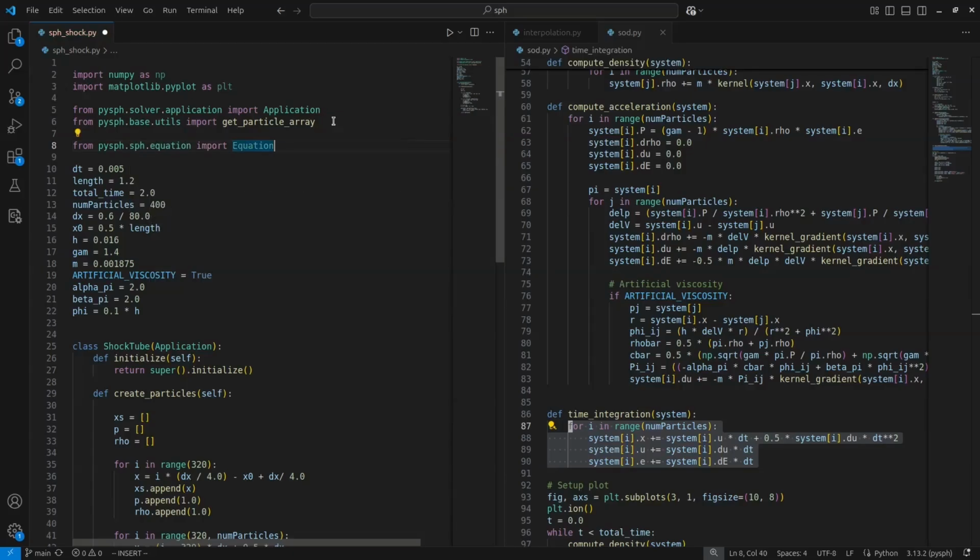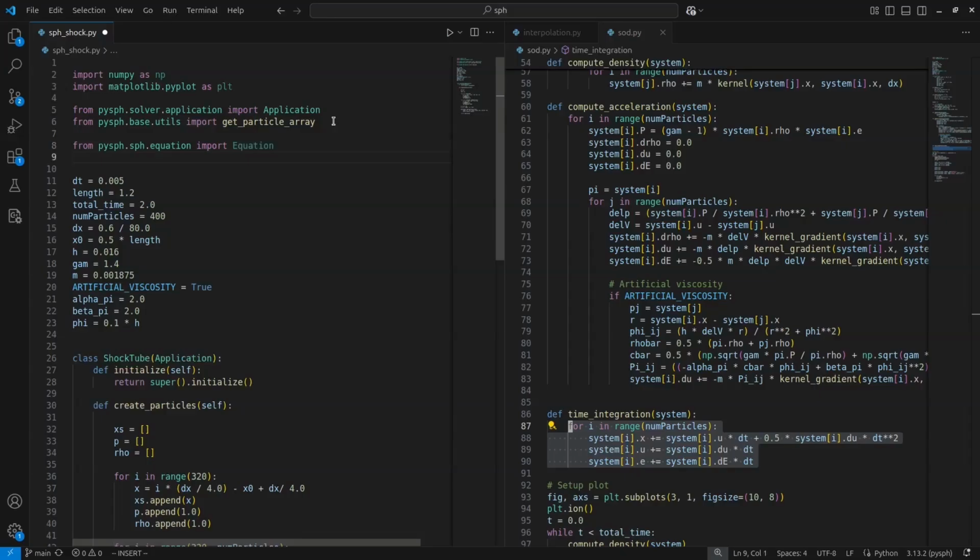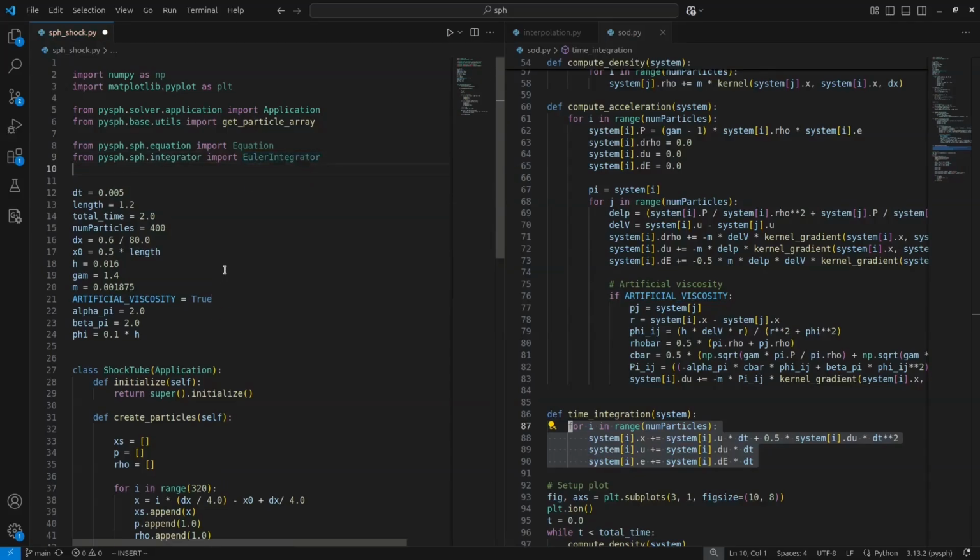There are various pre-written equations that are present in PySPH. You should explore that, and also there is a Read the Docs where everything that I am explaining is explained in a well documented manner. You can also look at that documentation, and then in SPH you can also find the integrator. Here I am going to use the Euler integrator, and you can also have the integrator step. I'll subclass this and use this Euler integrator as it is.